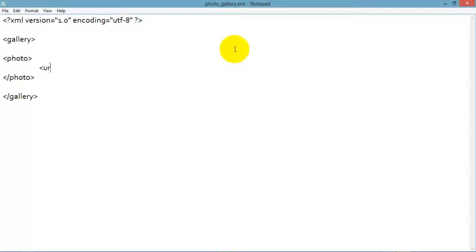Every photo has a URL. So my URL is similar to 1.jpg like this. So URL, and the second one is name. Name you can give any name. Description. This is all you have to do.